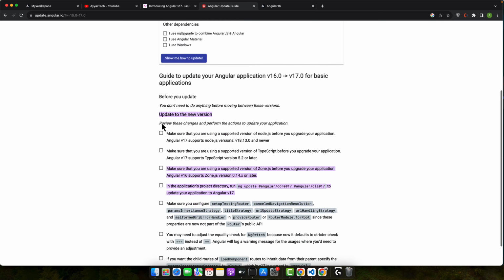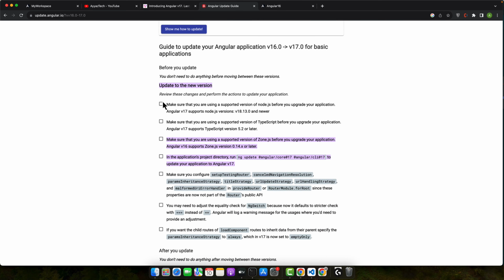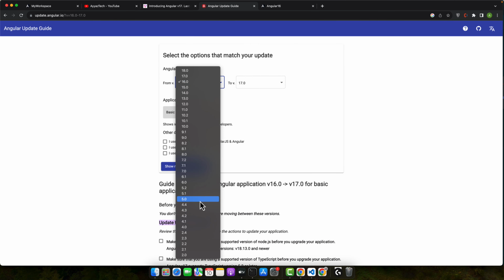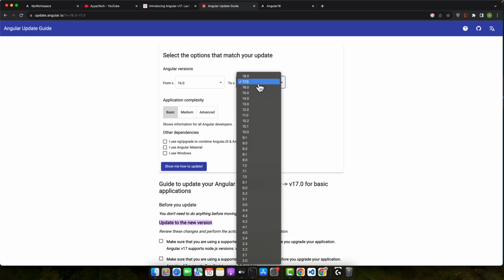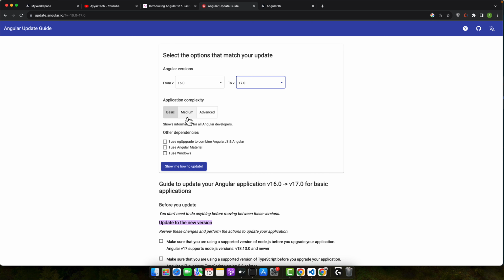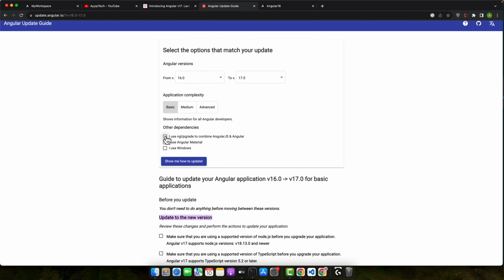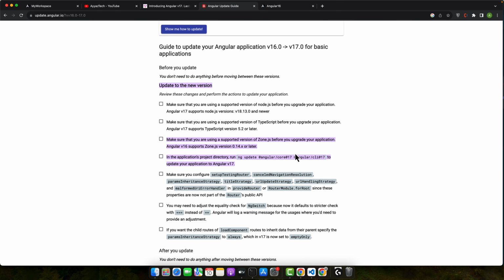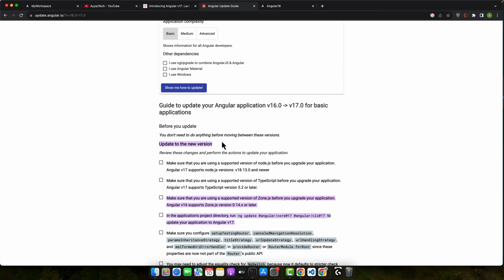This is an official tool by Angular that will give you the tasks or steps that you need to perform to upgrade. So here you will specify the version that you are currently using, and here you will select the desired version, and here you will specify the complexity of your project. It is basic, medium, or advanced. And here you have to specify if you use ng upgrade, or if you use Angular Material, if you use Windows or not. Once you have selected these things, then it will generate the steps for you that you need to perform one by one. So it's a good idea to read these steps and make sure to follow these as well.